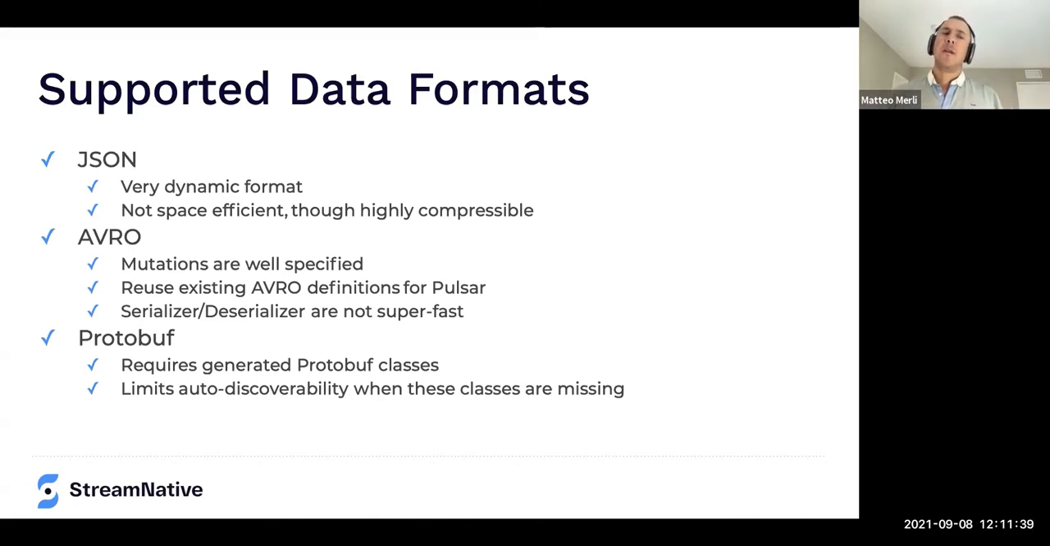The only drawback of Avro, I think, is that the libraries and the serializers are not super fast. They're not super efficient. I mean, it works well, but there's a bunch of object allocations all over the place. So it tends to be very CPU intensive, especially compared to protobuf and JSON. Again, protobuf can also be very allocation unfriendly.